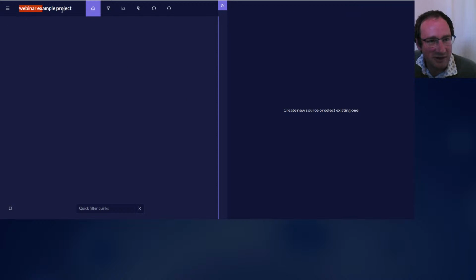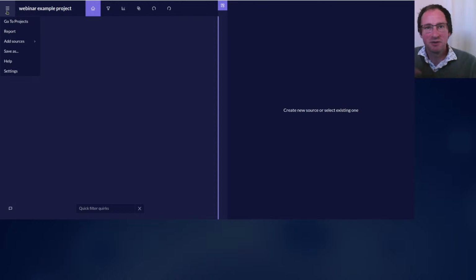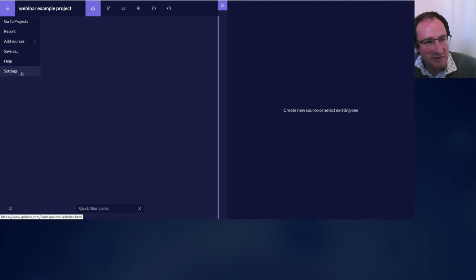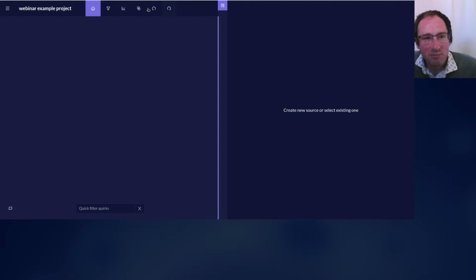So we've got the title of the project up here. The main difference probably, if you've used the Quirkos desktop client before, is most of the menu options are now in a kind of standard web app interface on the left. So we can go back to our project list here, we can generate reports, we can import the sources, which we'll do in a minute, we can save it as other different types of projects, and there's help and different settings as well. And then the other buttons are pretty similar to the ones in Quirkos Web, and the basic layout and functionality works in the same way.